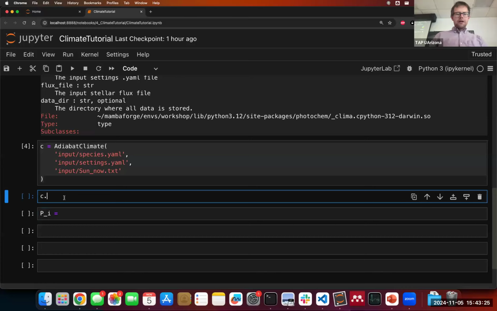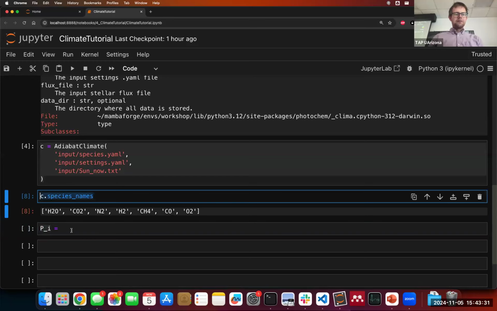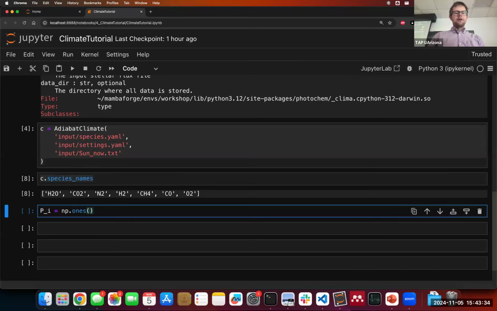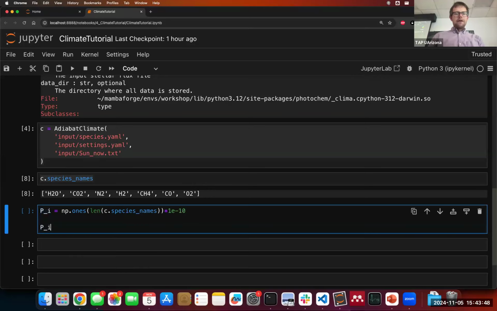So we're going to need a NumPy array that is the length of all the species in the model. So I'm going to say numpy.ones, len, species names. This is going to be an array of ones, and I'm going to make it a small number, and these are going to be surface pressures. Right now I have an array of very small numbers, and I'm going to change some of the values. So for water vapor, for example, I'm going to find the index of water vapor and change it to 270 bars.